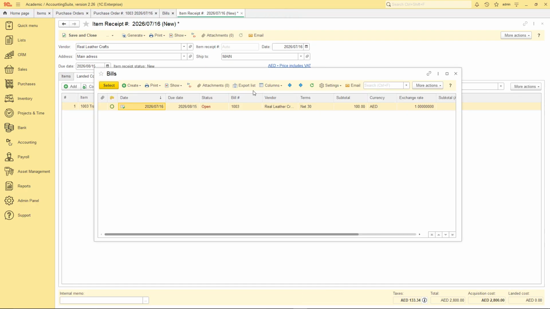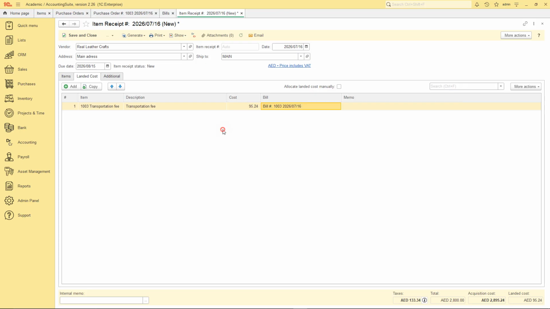One service bill can even be allocated across multiple inventory documents, making it easy to distribute shipping costs between several receipts. Once the bill is linked, Accounting Suite performs the allocation automatically. Depending on the allocation method you selected, the system distributes the additional costs among all inventory items. This ensures that every product receives its fair share of freight, insurance, customs duties, or other acquisition costs. As a result, inventory valuation becomes more accurate, gross profit calculations become more reliable, and financial reports better reflect the true cost of your products.